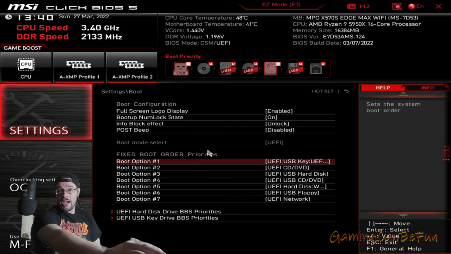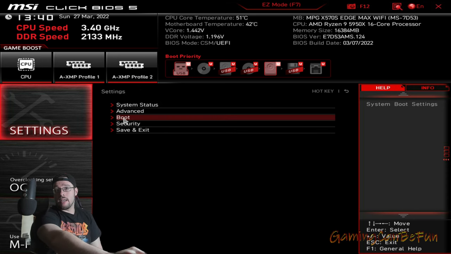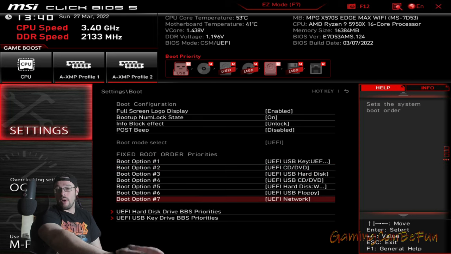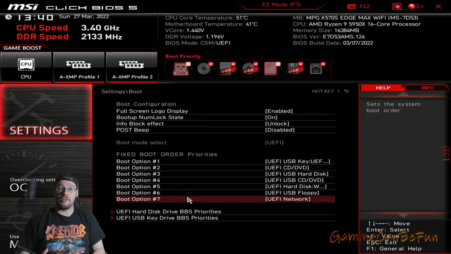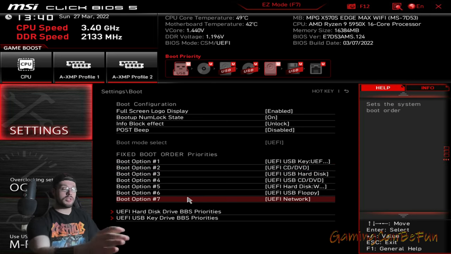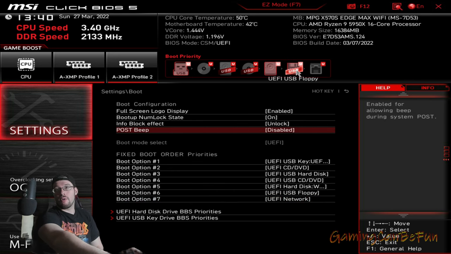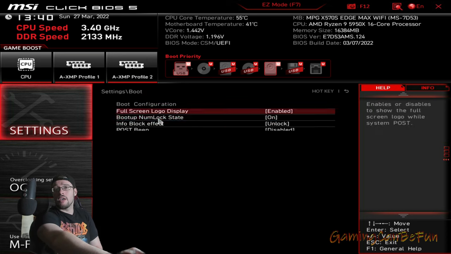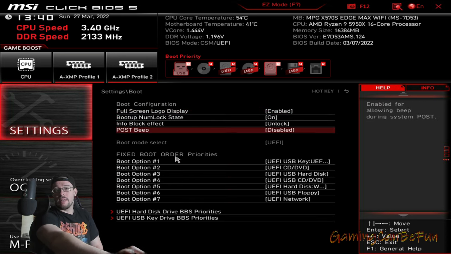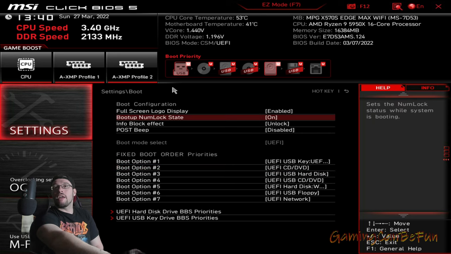Most of you might use the settings and then boot and then do it that way. Especially if you're using older motherboards, there is no boot priority list at the top that you can change as soon as you go into the BIOS. You have to actually go into the system settings and then boot options to change it there. But you get a general idea.